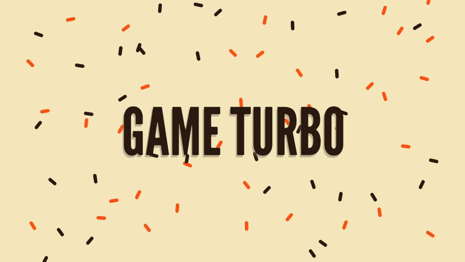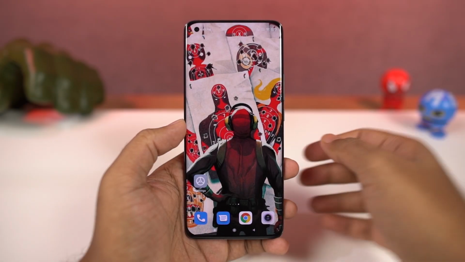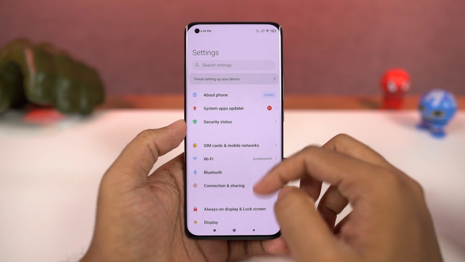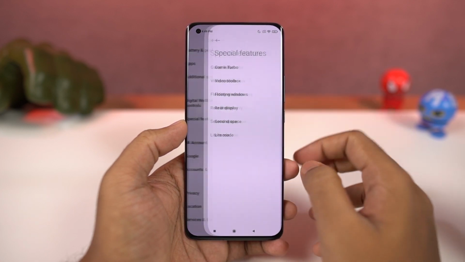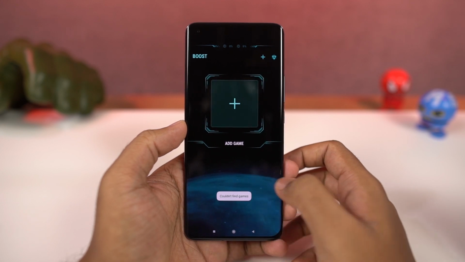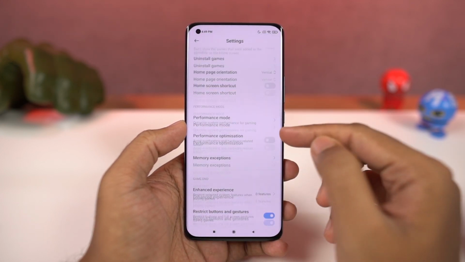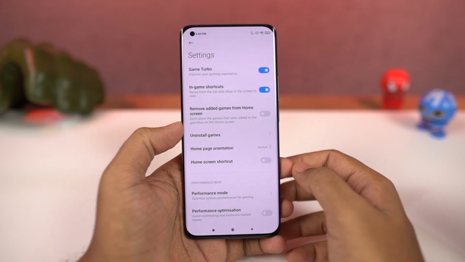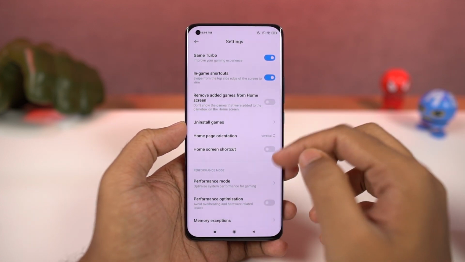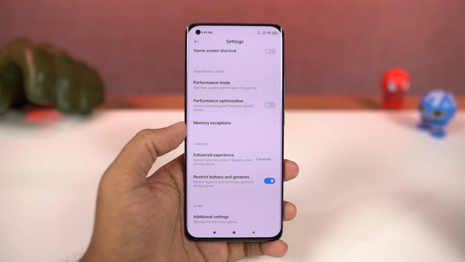Next we have Game Turbo. Now just like the name suggests, this is a feature that's dedicated to improve your overall gaming experience. It bundles up a lot of things related to tweaks to improve the gaming performance and some quick in-game shortcuts, a place where you can uninstall games, and finally you also have Game Do Not Disturb mode features where you can answer calls hands-free. You can also restrict brightness, restrict buttons and gestures. If you're a gamer, you should definitely check out these settings.